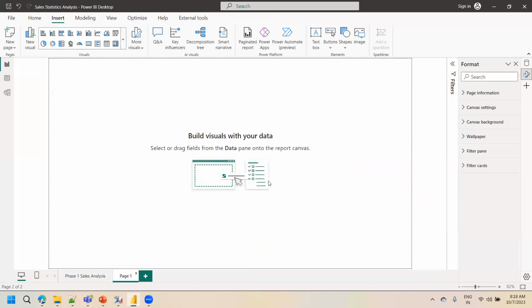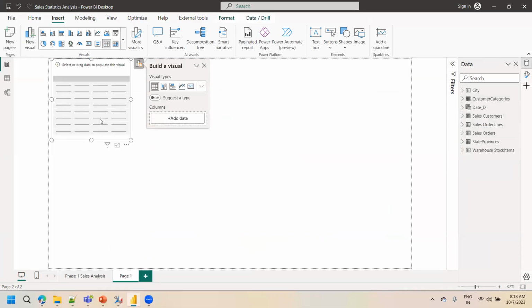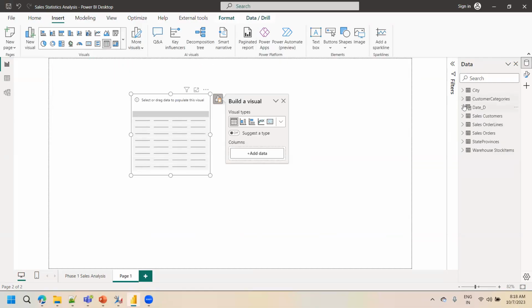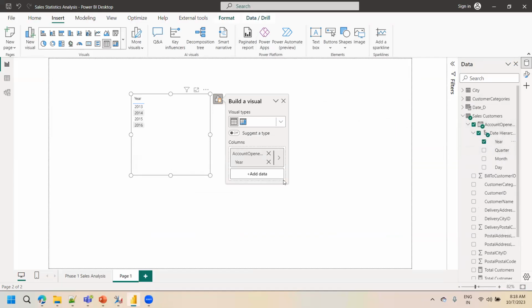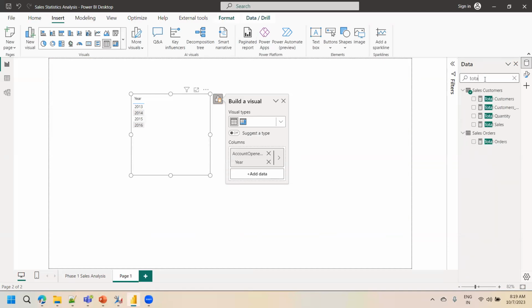I have a simple question though. Okay. See here, please observe. I'm taking a simple table chart. I'm taking the sales customer table level account open date. Okay, a quick reference for you. And total order, total customers selected.